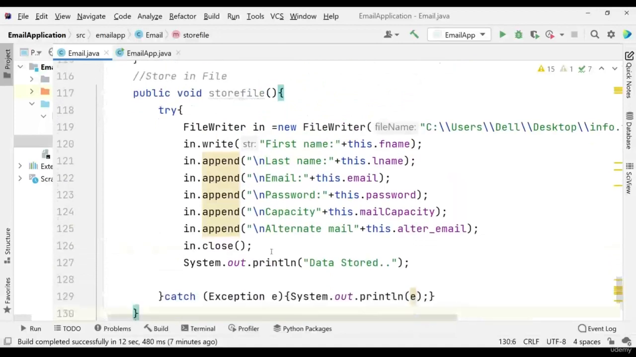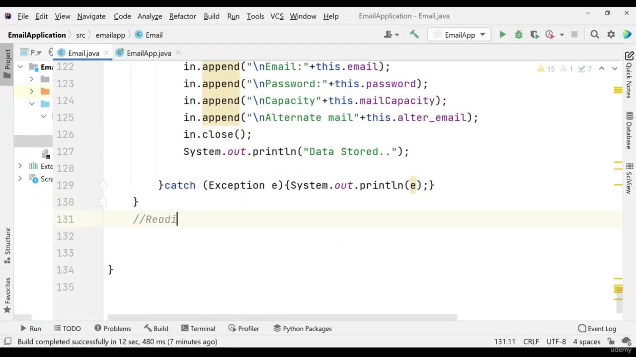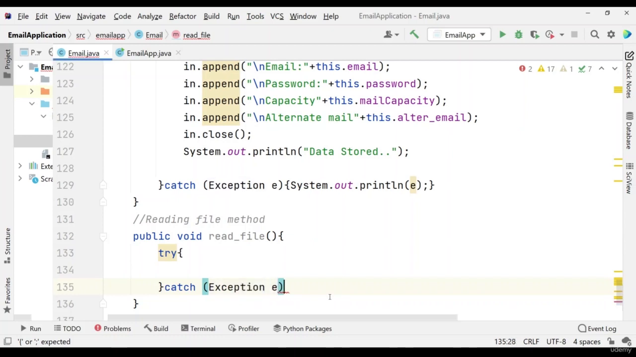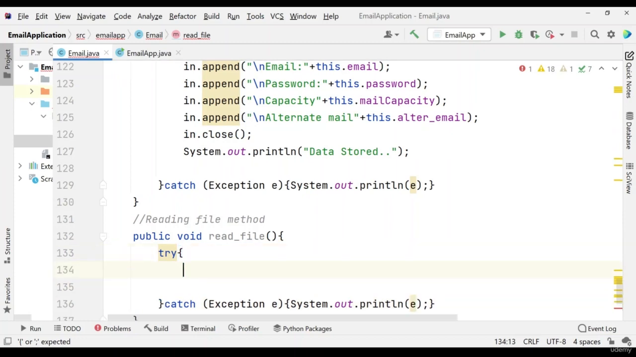We need to create the reading part also. Similarly, a reading file method. Public void, it should not be public, but for convenience I'm going to use it, readFile. Similarly, you are going to use try catch here for exception handling, Exception e, System.out.println(e). Inside this, you are going to handle it.